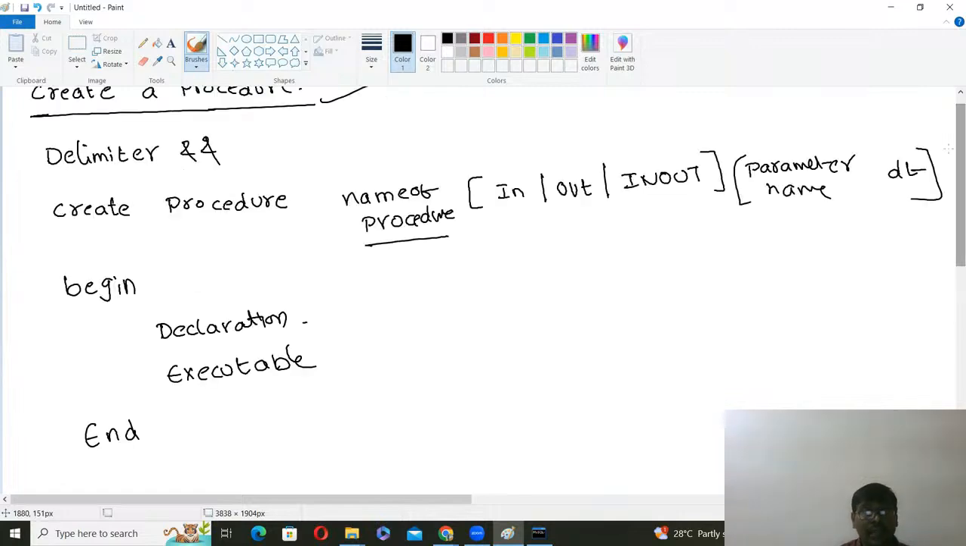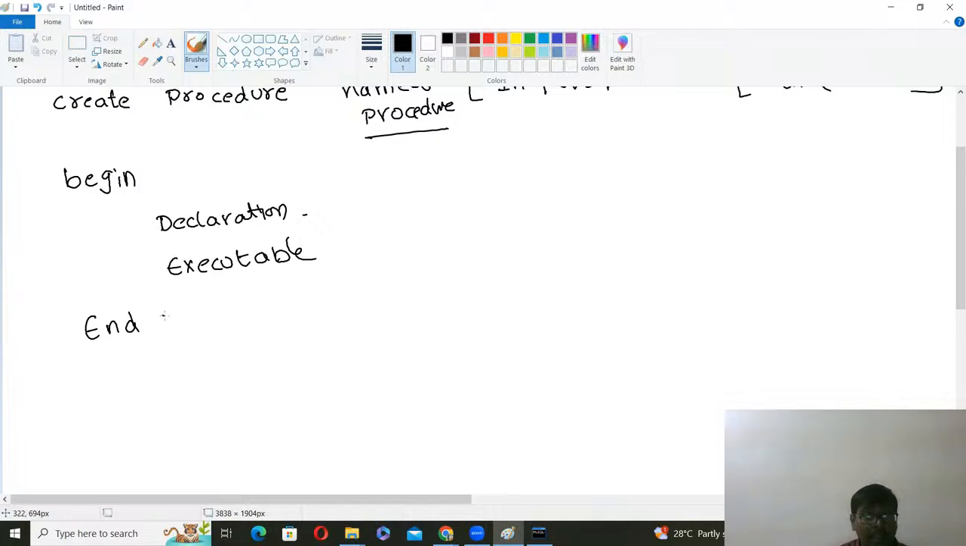Declaration and execution, and that is completed. Here you write the delimiter double ampersand. Now end with double ampersand. End with double ampersand. Okay, completed. If you want, you can write the delimiter again, with the keyword. If you want, you can write the empty delimiter.